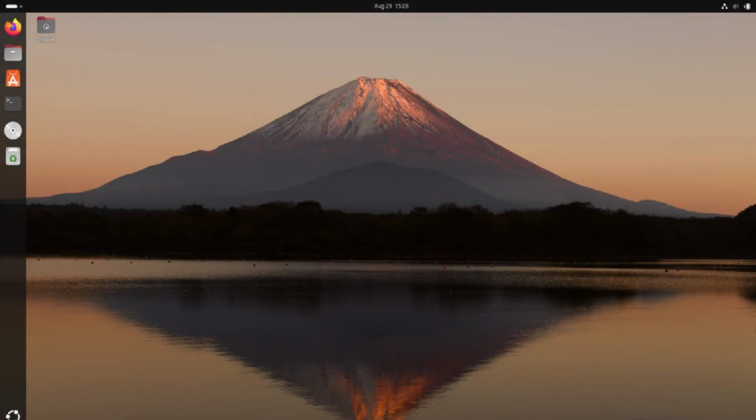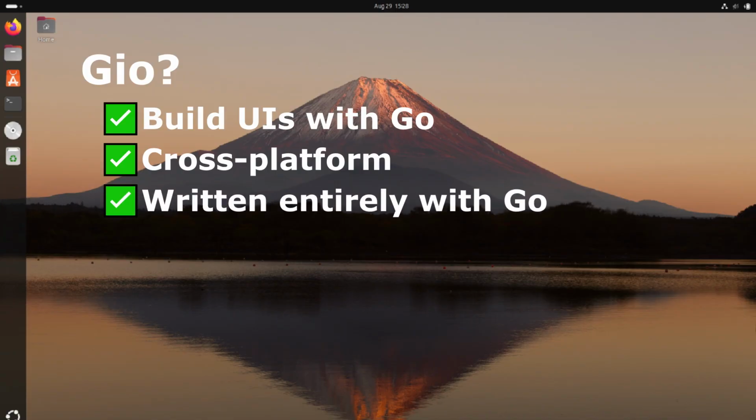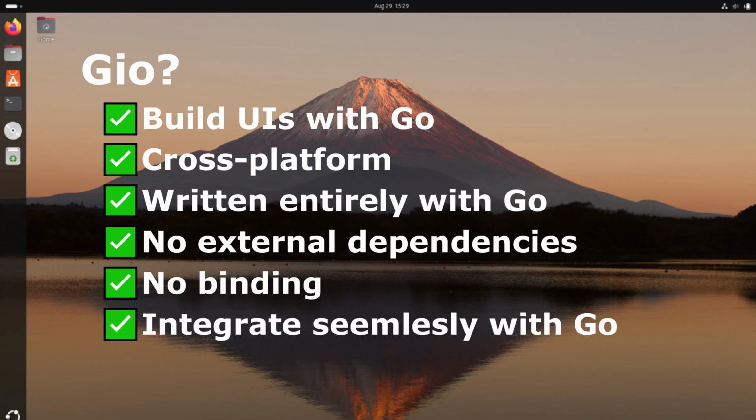Okay, let's start. So, what is Gio UI? Gio is a framework to build user interfaces with Go language. Gio is cross-platform and written entirely with Go, thus eliminating the need for external dependencies or complex binding to other languages, which makes it integrate seamlessly with Go. This also makes it lightweight and efficient.